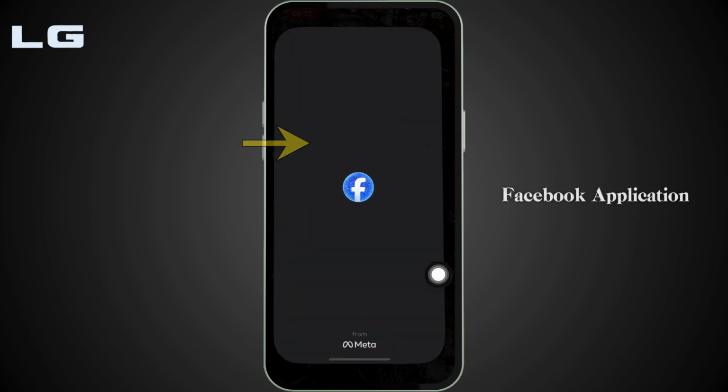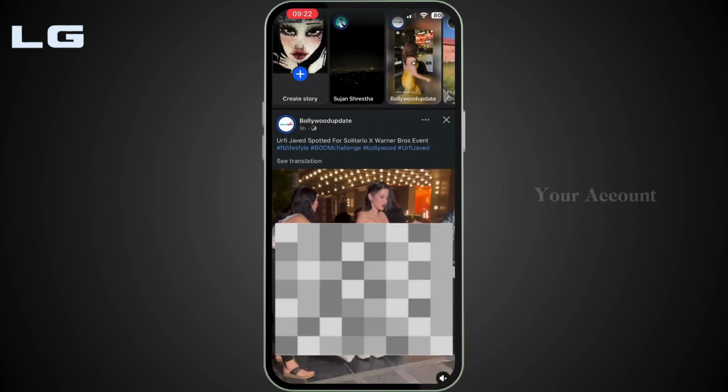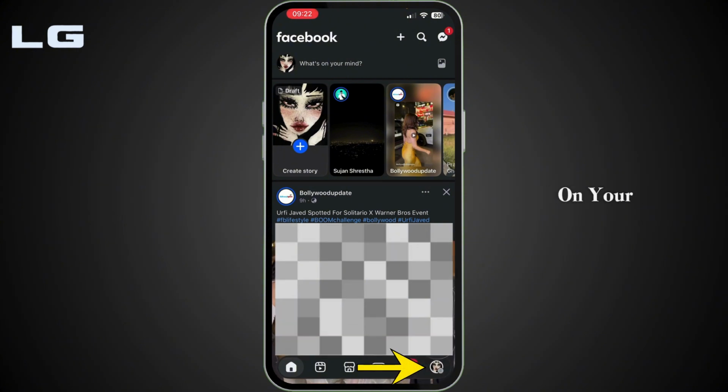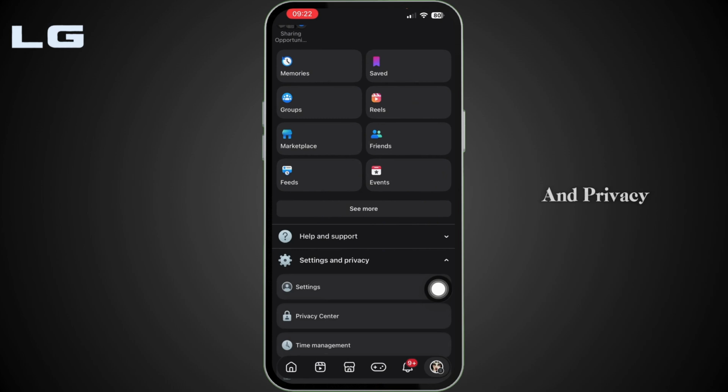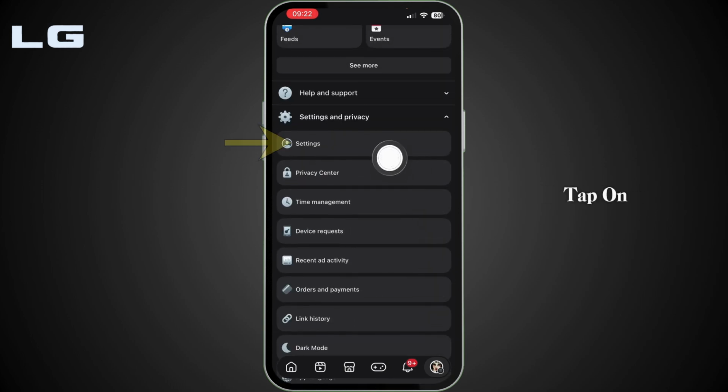Open the Facebook application on your mobile device and then log into your account. Once logged in, tap on your profile icon right over here. Now scroll below, tap on Settings and Privacy. Scroll below again, then tap on Settings.